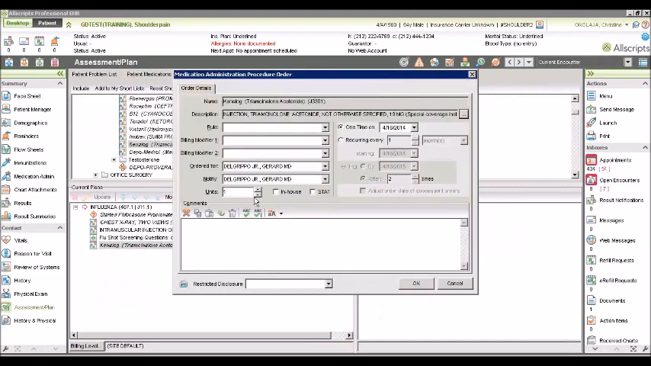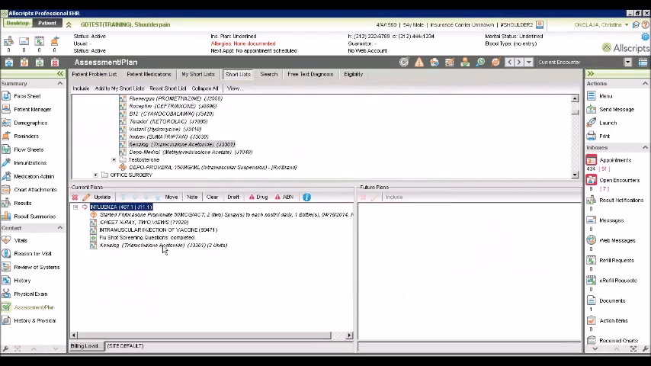It's important to remember that if instead of using 10 milligrams, in this case you did 20, you would need to make sure that you change the units to 2 so that it properly documents that it was 20 milligrams versus 10. And click on OK, and now my medication has been properly updated.